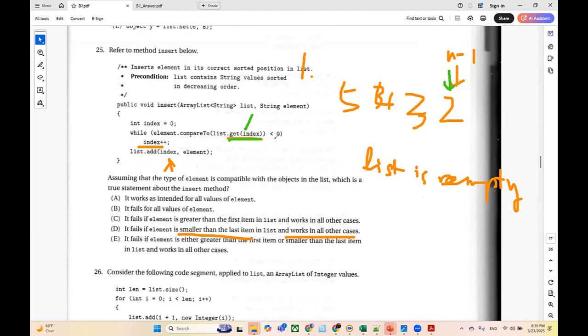While it actually is smaller than the last one, when you get out, it will be greater or equal. So if you are smaller, say right now you are one, you never get someone smaller than you, you will pass over, and then you add at the end. This one actually works, okay? I don't see that it doesn't work.